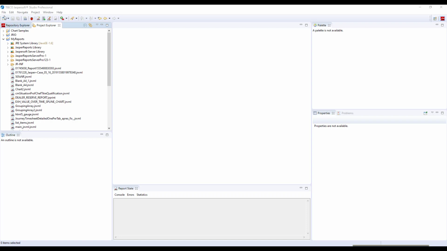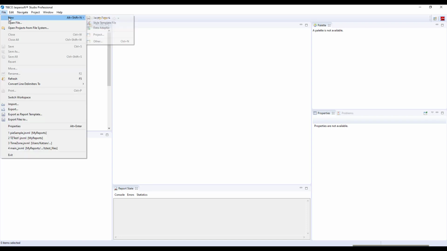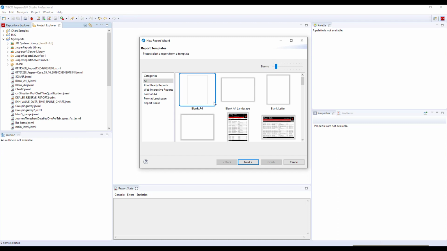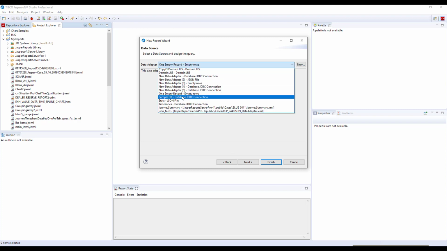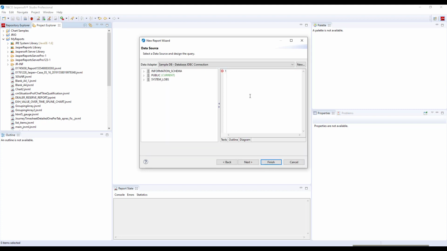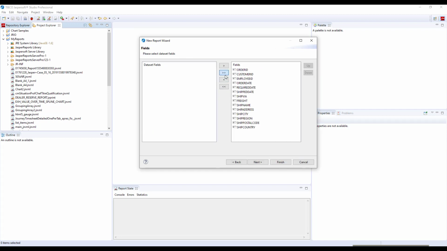First thing that we will do is let's create a new report. This is the same procedure as we used in the previous video, so let's go to File, New, Jasper Report, select a blank A4 template, save the report to My Reports, set the name to barchart.jrxml, press Next, select the sample DB data adapter once again, and once again we will use the query select star from orders table. Press Next, grab all the fields, and we're finished with this.